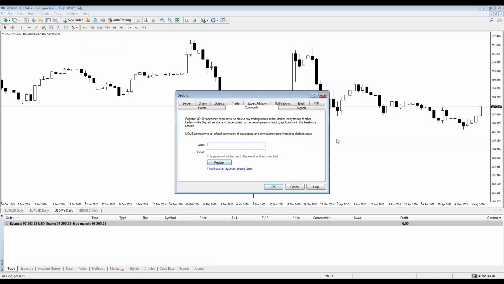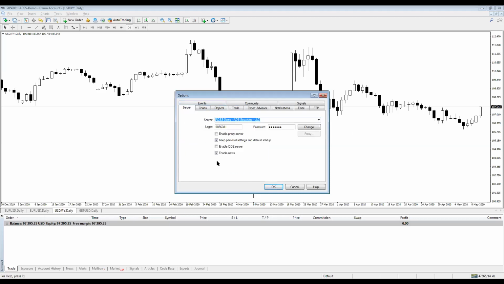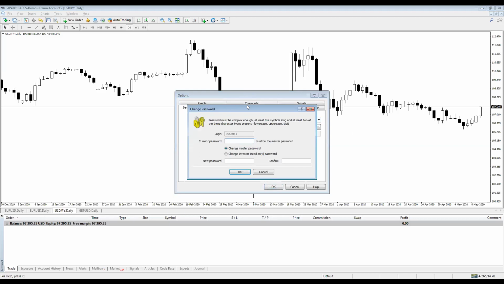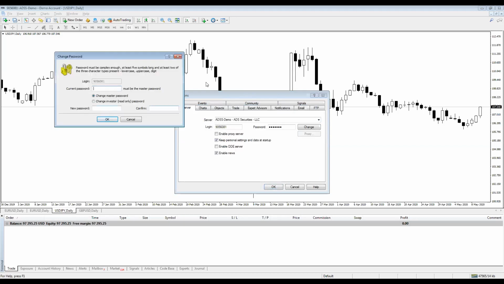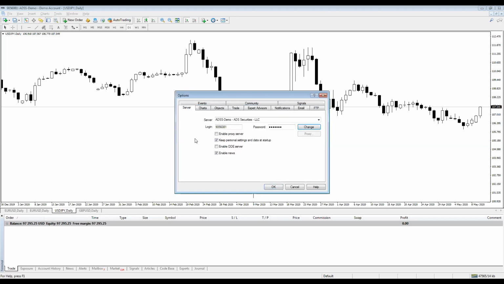In the options tab, there's a few things that could be of interest. Let's see, we have the server. This is where you will see the broker, the login, which is this number up here, your unique login number. The password, this is the master password, but obviously if you want to log in with the investor password, this is where it'll be. And you can change these details. So you can change the master password and/or the investor password right here. Okay, and there's a whole range of things with regards to the server.